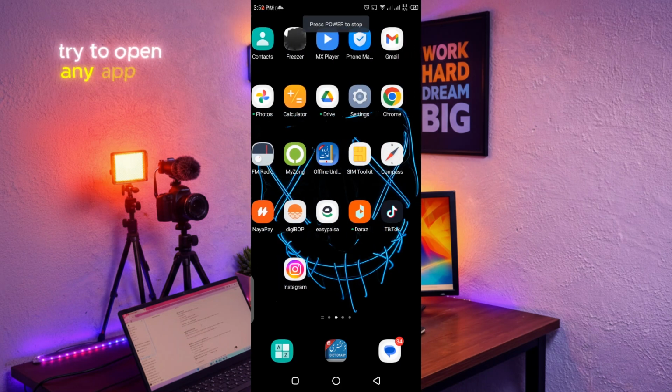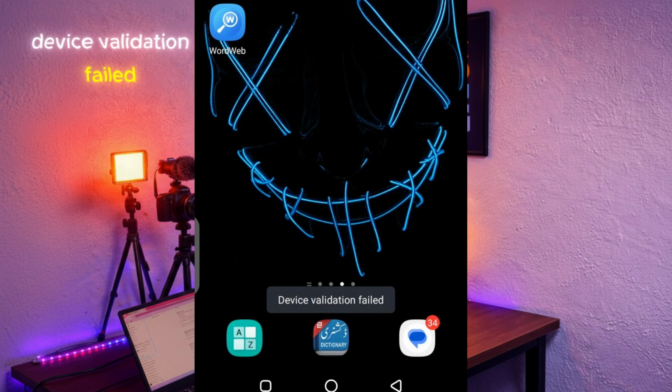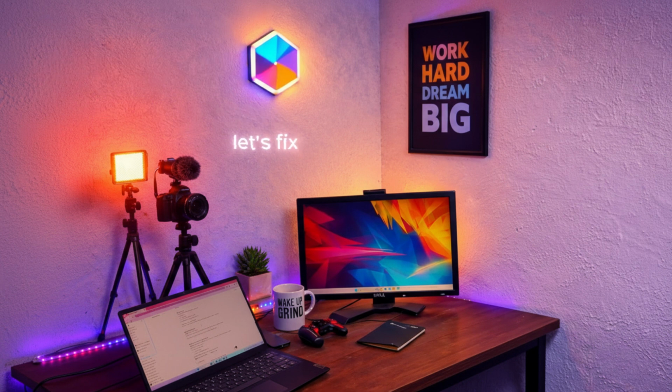Try to open any app on your Android, but you face this error: Device validation failed. But don't worry, I am here to fix this problem. So without any further ado, let's fix this problem.